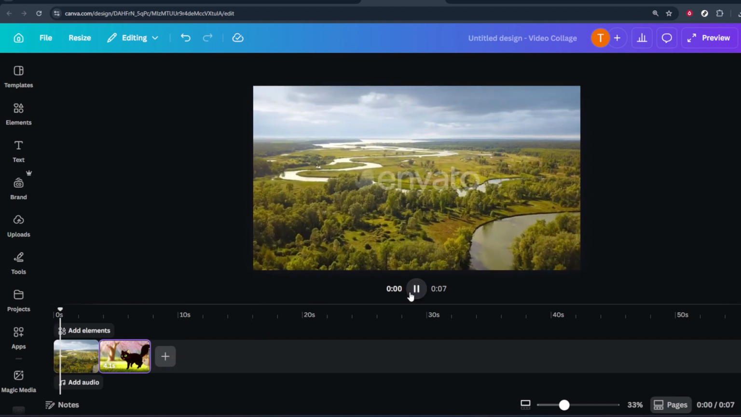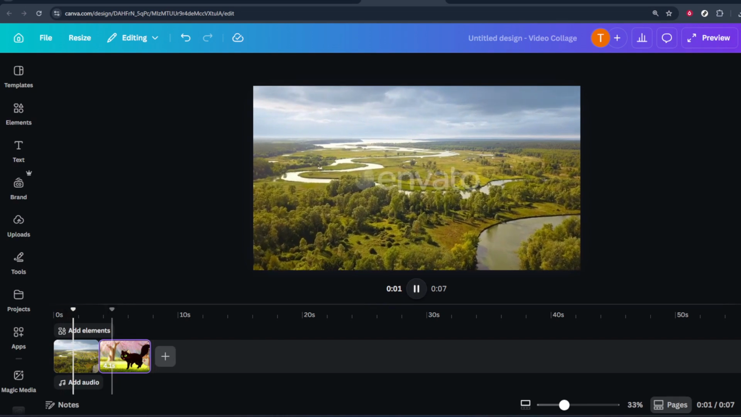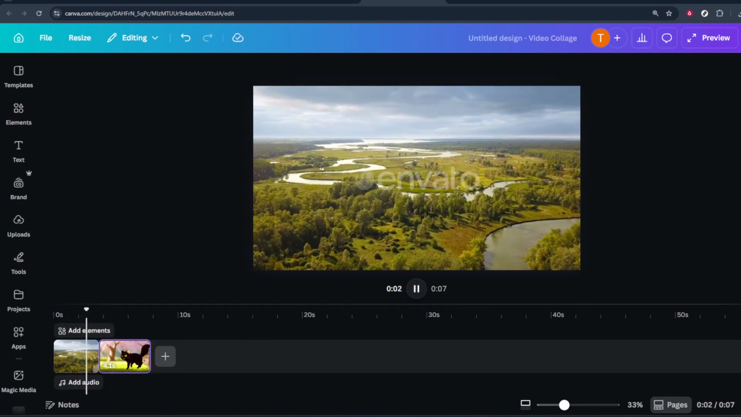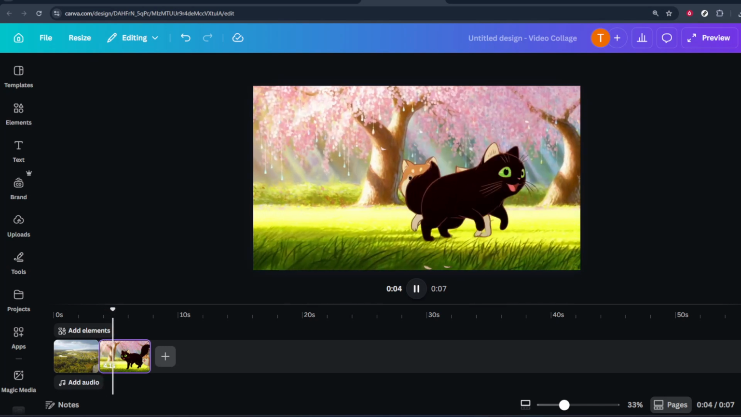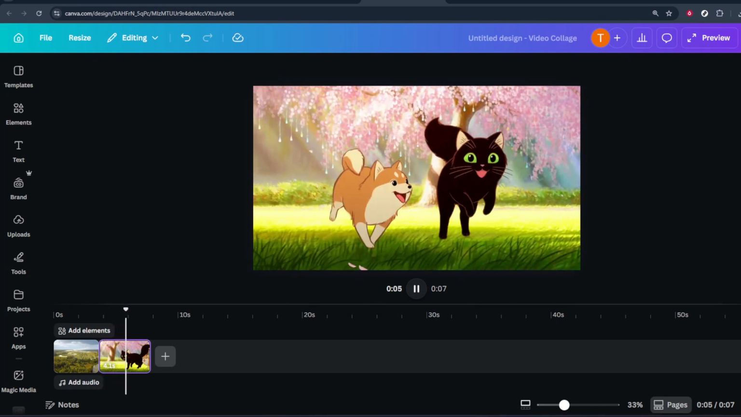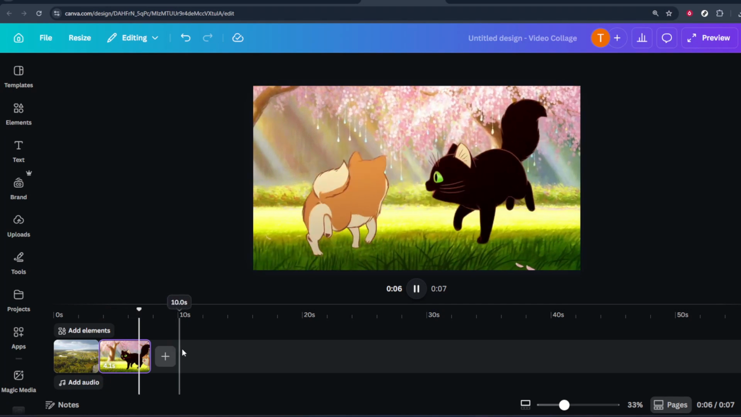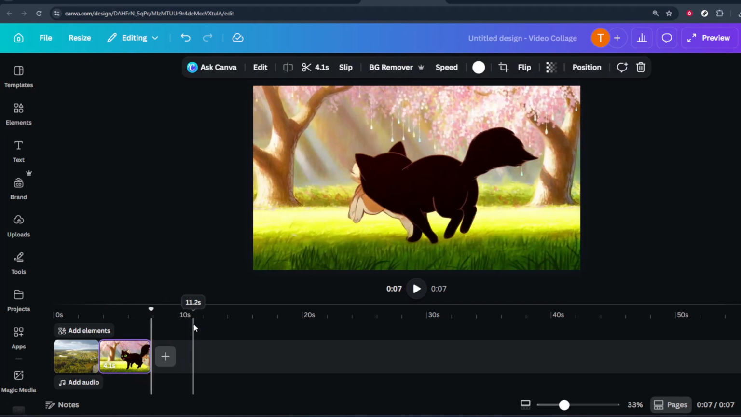After trimming, use the play button in the preview area to watch your video from start to finish. Check that it begins smoothly and doesn't cut off your words or actions, and make sure it ends naturally without leaving any unnecessary pauses. If something feels off, just pause, drag the handles again, and fine-tune the in and out points.